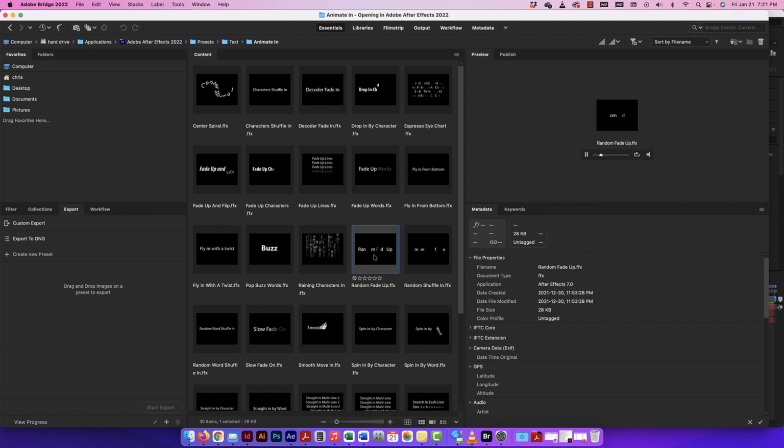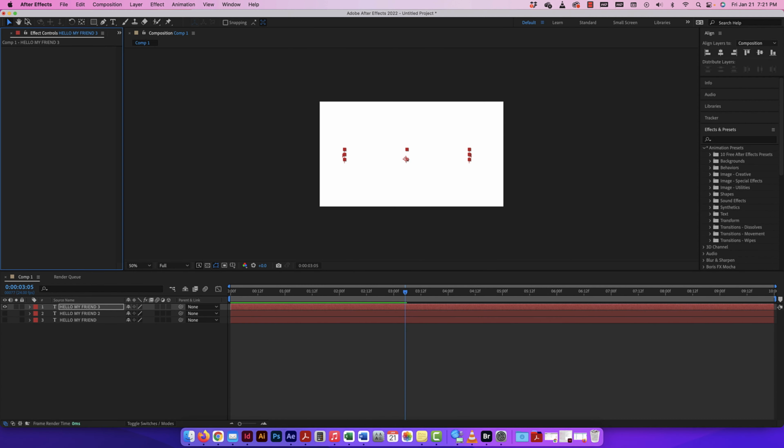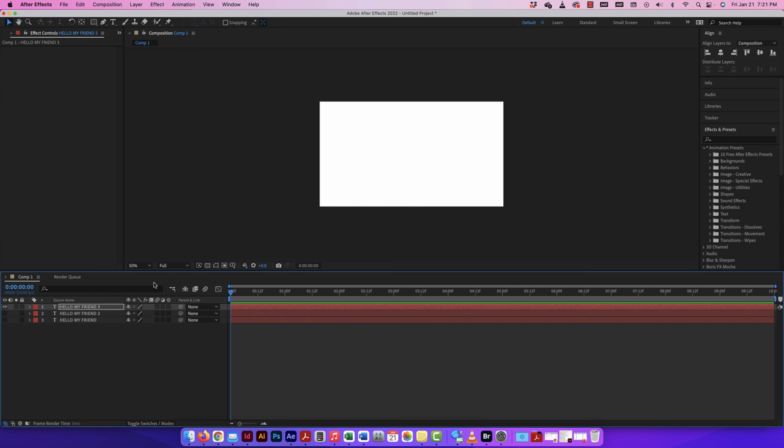So if I say, you know what, I kind of like this random fade up, all I have to do is double click it. And it automatically gets added to the layer that I already selected. It was already selected, and it happens to be a text layer. And now it gets added automatically. There. Now keep in mind, my CTI was right here, so that's where the animation starts.